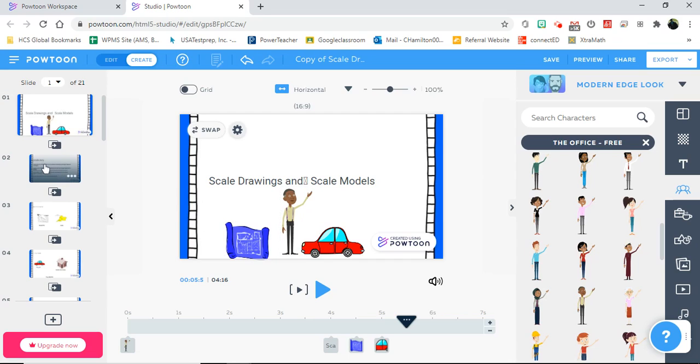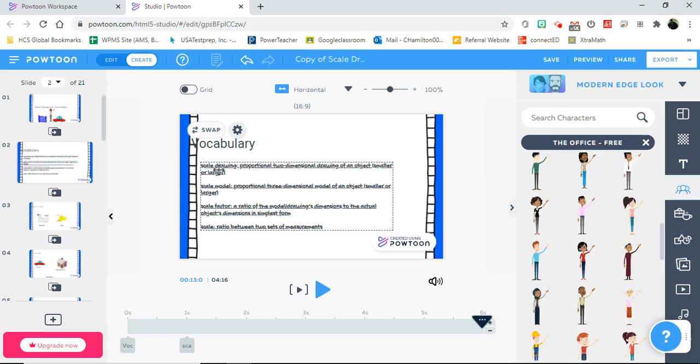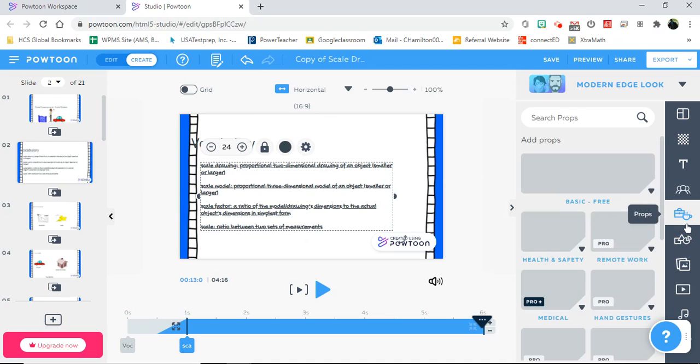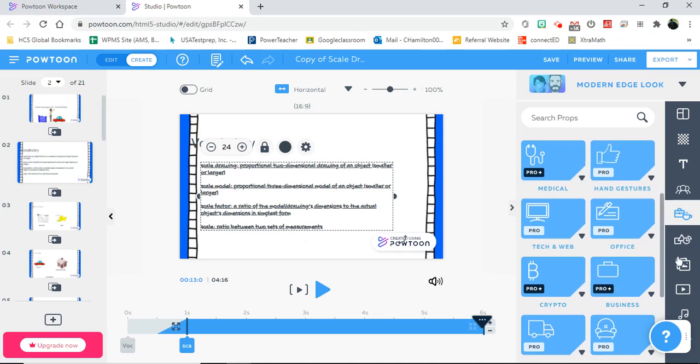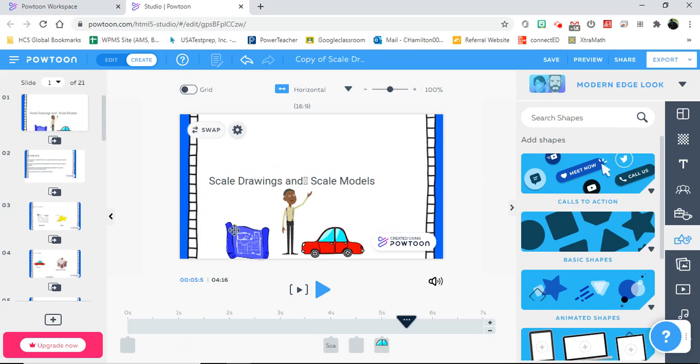You can do the same thing for any of the slides that you have imported. This slide has vocabulary. I can change the effect of the definitions, the slide in to be written in. I can add animation. You can add props. You can add shapes. You can add images. Anything you need. You can change the background. But PowToon gives you the control of object animation, voiceover, and anything you need to do to make this appealing.